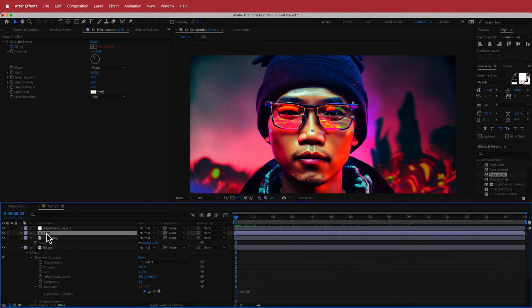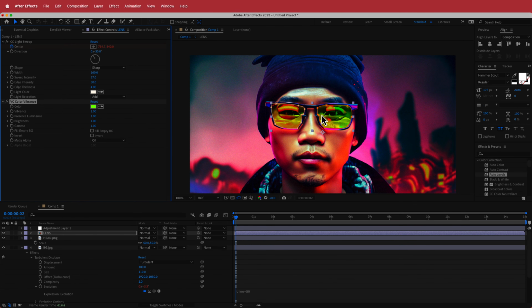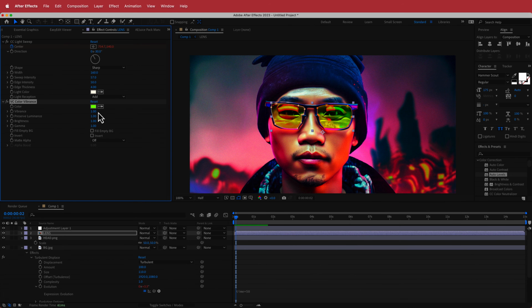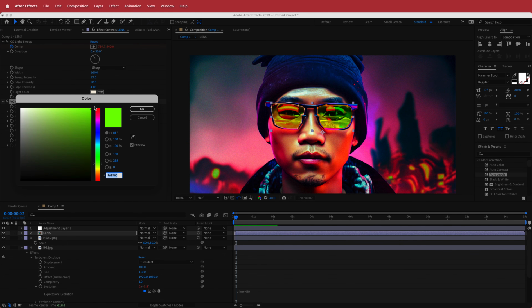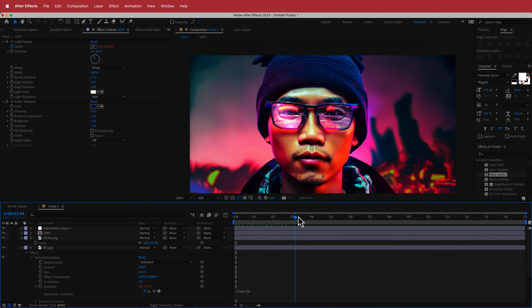And also what we can do is on the lens as well, we can also add some VC Color Vibrance as well. So now you've got a cool, unique look just for those masks in there. Now I'm not happy with that color. So what I'm going to do is I'm just going to search for another color in my color scheme from Color Hunt. And then I'm just going to put that in there. And I'm just going to lower that a bit. So maybe 0.7, something like that. So now that's looking pretty cool because we've really separated the lens from the character.